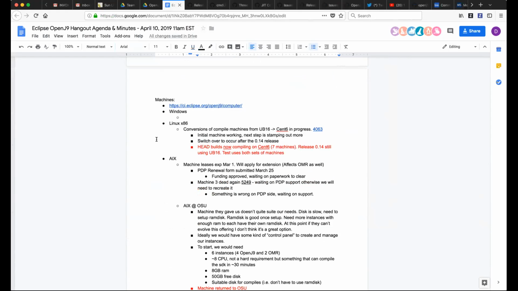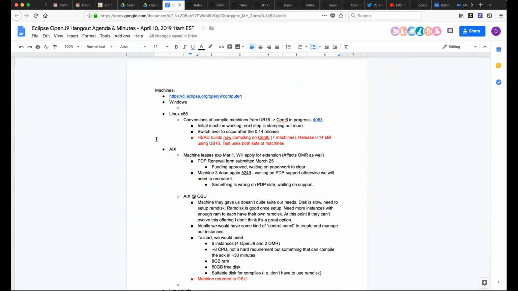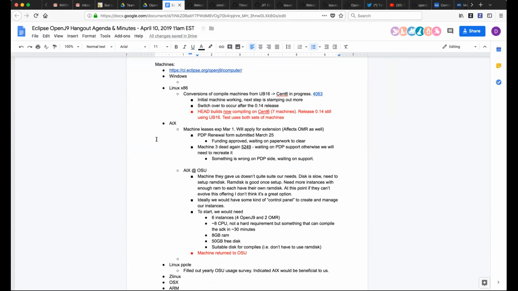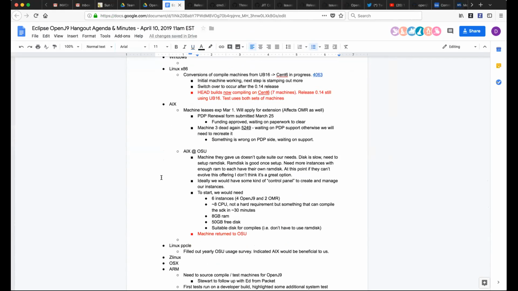Adam, do you want to give an update on the infrastructure? Sure. Not a huge update this week. The biggest change is we've switched over the Linux builds to use Cent 6 instead of Ubuntu 16. So we have 7 of those machines right now. The Ubuntu 16 machines are still there, so they're still being used for testing purposes, and also the 0.14 release is still compiling on them. I'm not sure if we're going to leave them as test machines or convert them to Cent so that we have more compile and test machines. I'm not sure. Up for discussion.